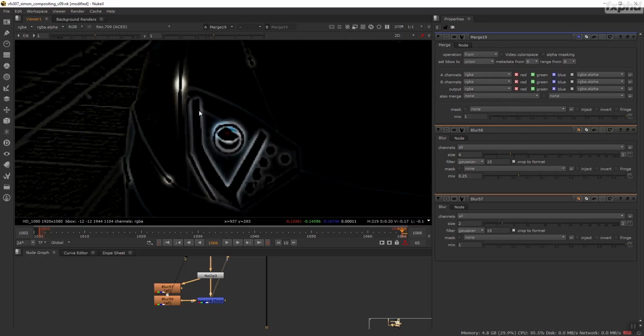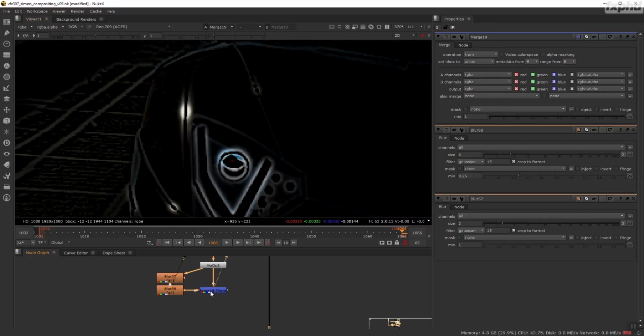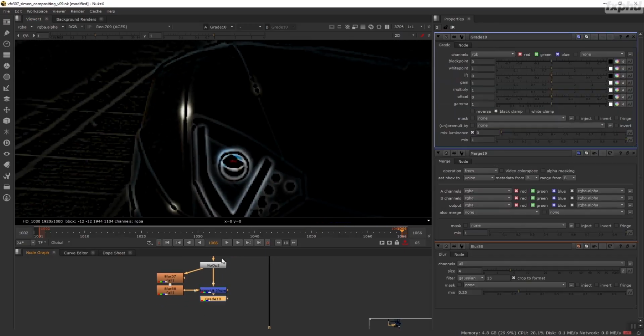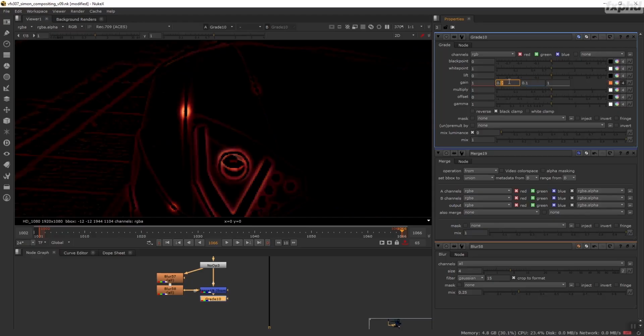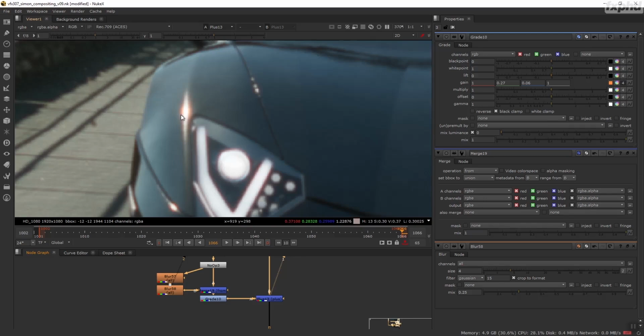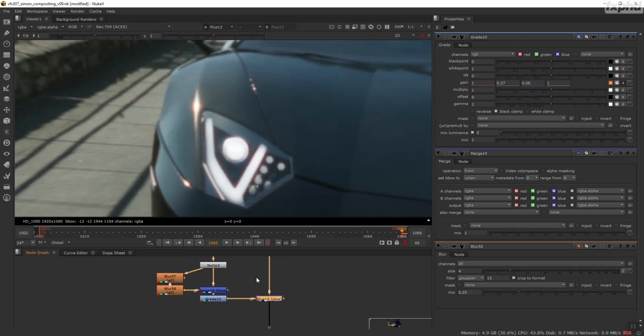This is almost an edge detect. Actually, it is a form of edge detect. And I'm going to grade this down. I'm going to remove some green and most of the blue. I could remove more, actually. All right, and then more blue. All right, and now if I plus this on top of my image, I have something which starts looking like halation.